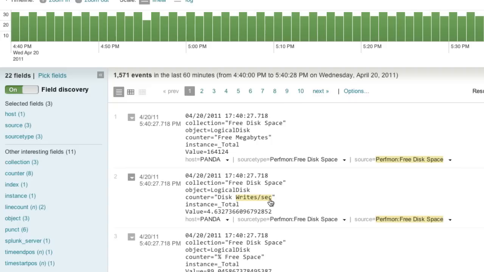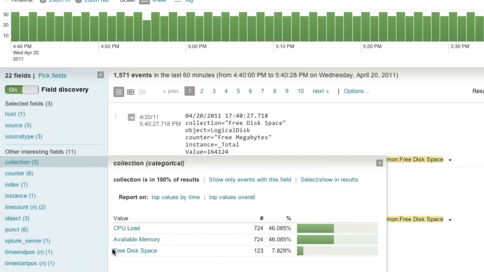Better, far more predictable, arguably easier to deal with. It's pretty clear what that stuff is. And of course, value equals 4.63. In this case, we're looking at disk writes per second and free megabytes. So it's very simple, for example, to just type in collection. We'll click on collection and we'll say free disk space.